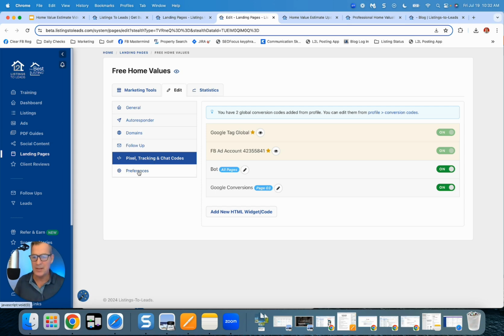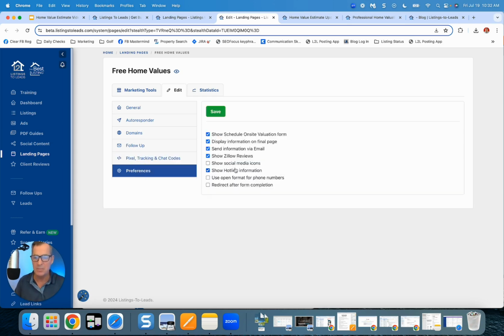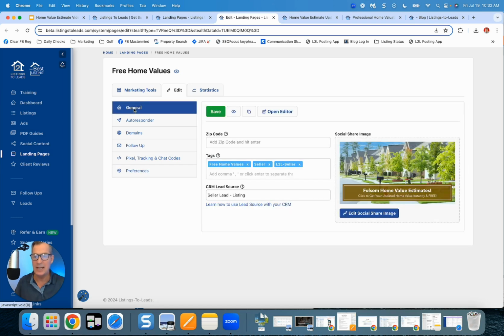You got some things here. You got your preferences. So there's nothing that you have to do here, but definitely if you'd like to take a look at it, go ahead and do. And then to get to the editor, it's under general, open editor.